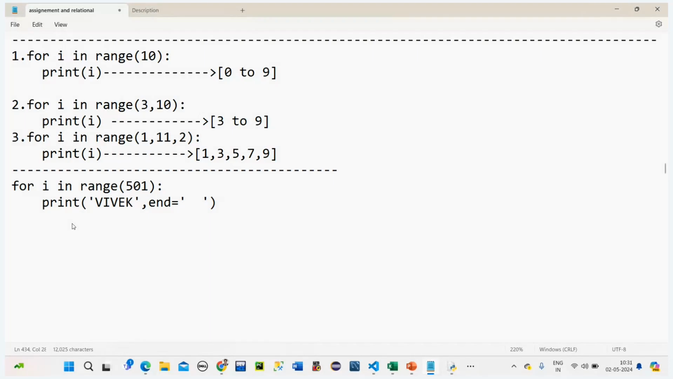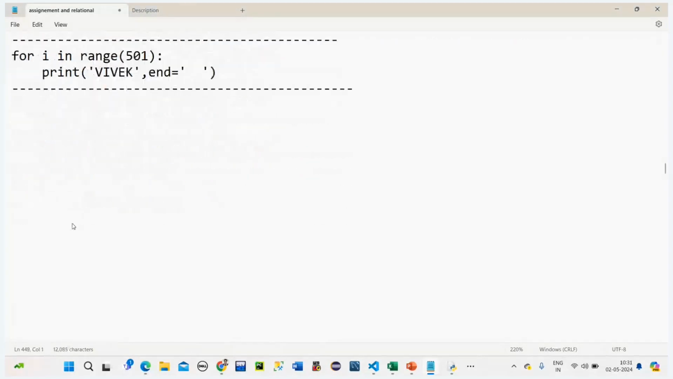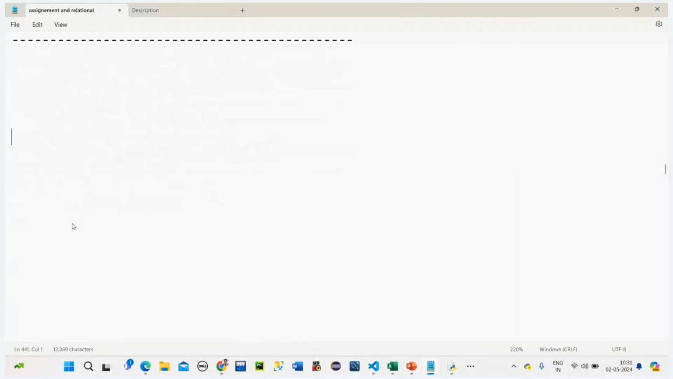So today we are done with the for loop. On this, I'm giving you a small task. You have to search on the internet also to complete the task. Homework: print 1 to 100 odd numbers.